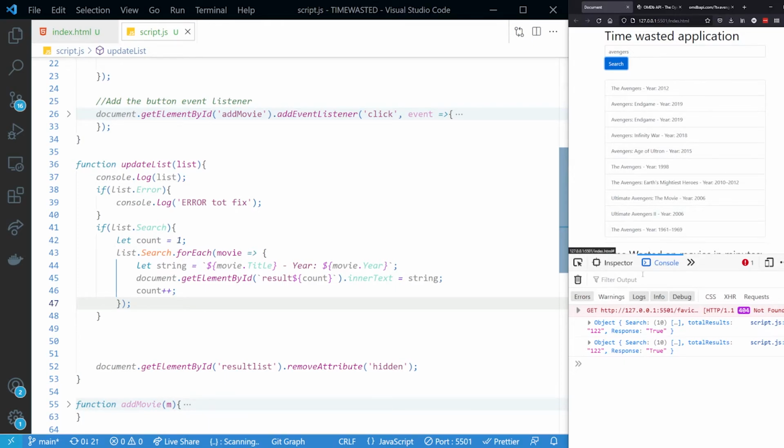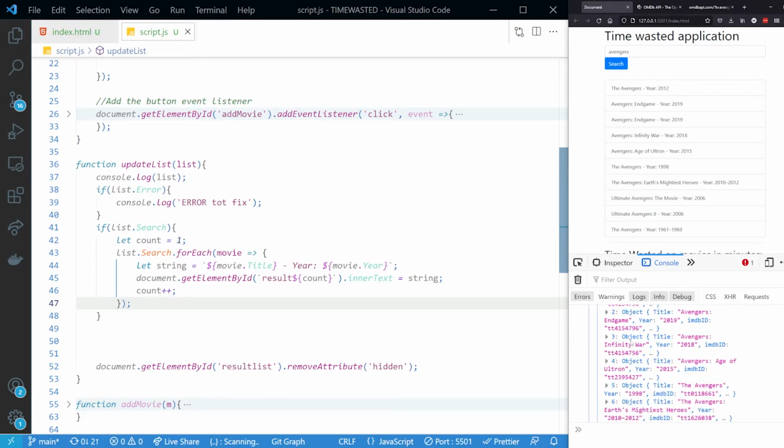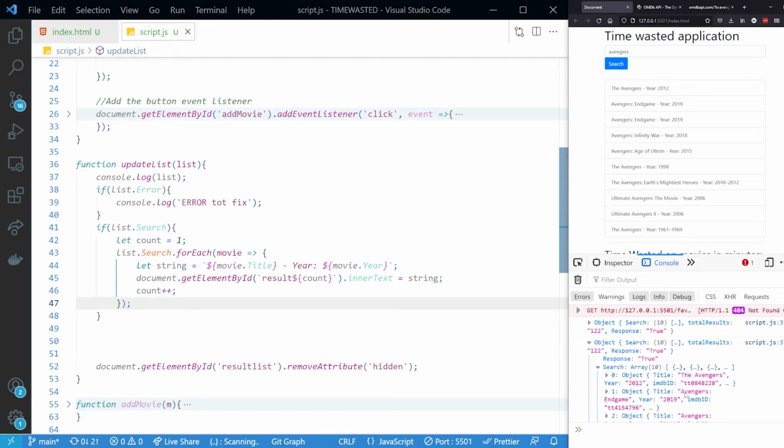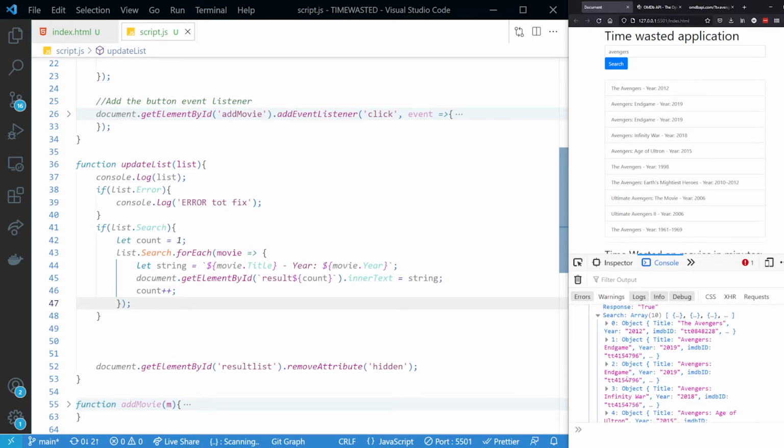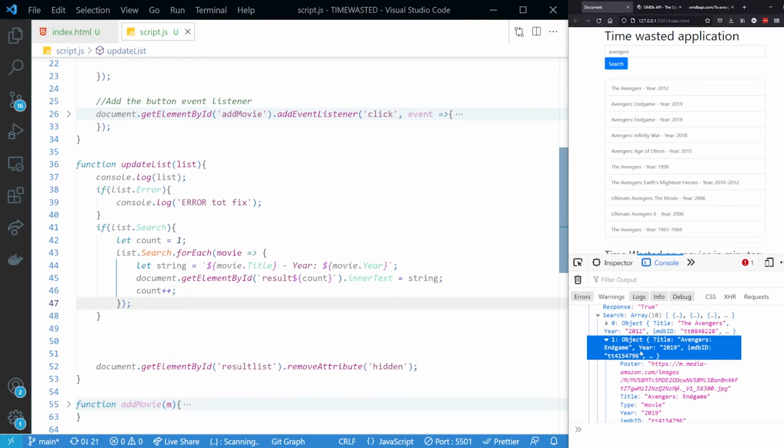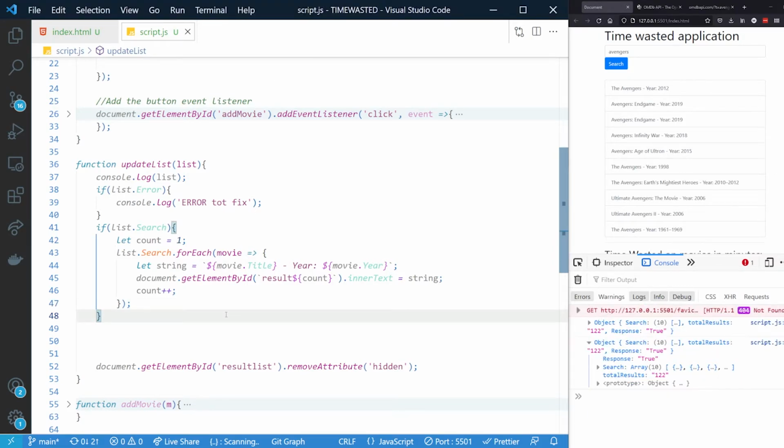So let me check if it's correct. Our 2 and 3 are Endgame. 1 is Endgame. Oh yeah, apparently there are 2 entries for that too. I think this is a mistake on their part, not ours. Our code works perfectly. So we have this now.